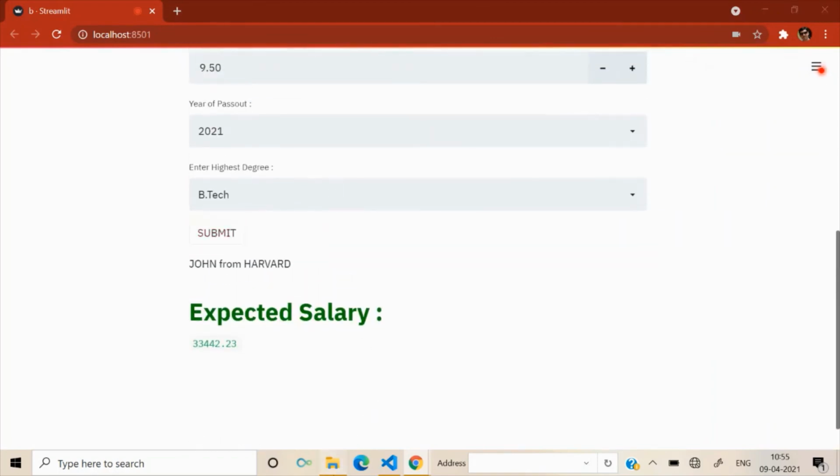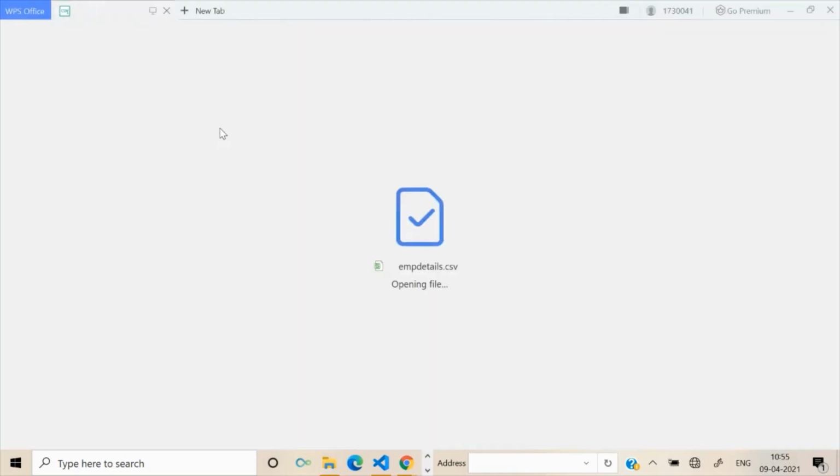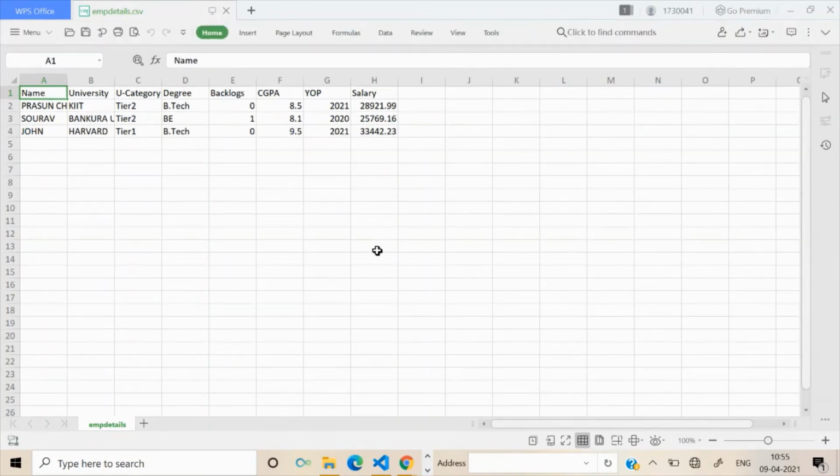And check the CSV file again. You will get to see the details for John also. Here it is. So this is how basically you can build a model on your own with the help of Python, and you can deploy that model in the form of a web app with the help of Streamlit.